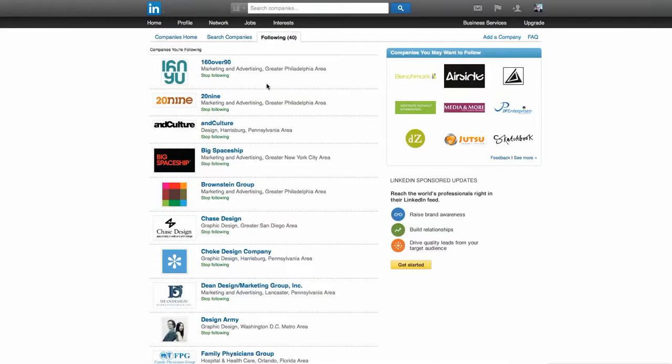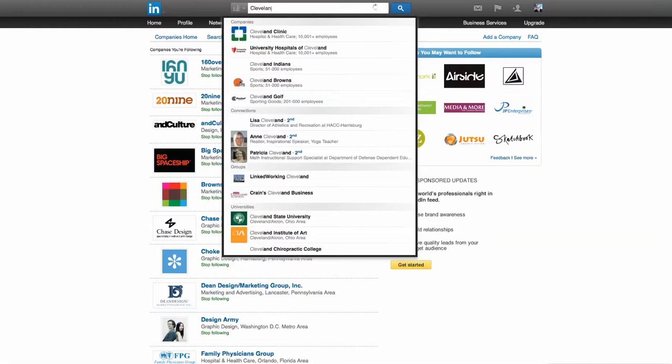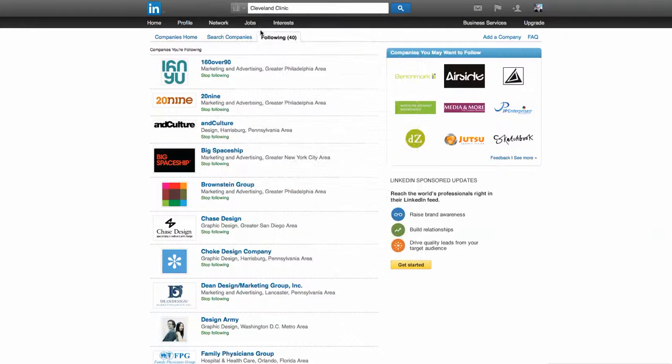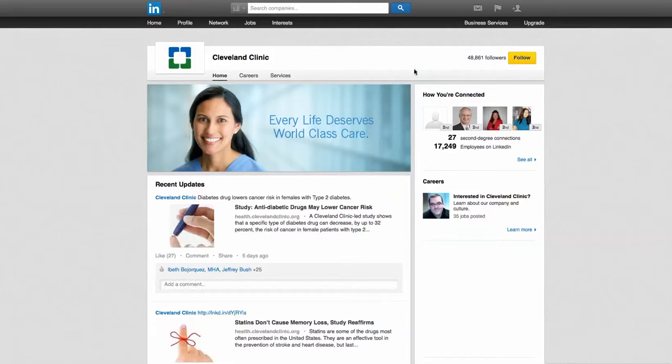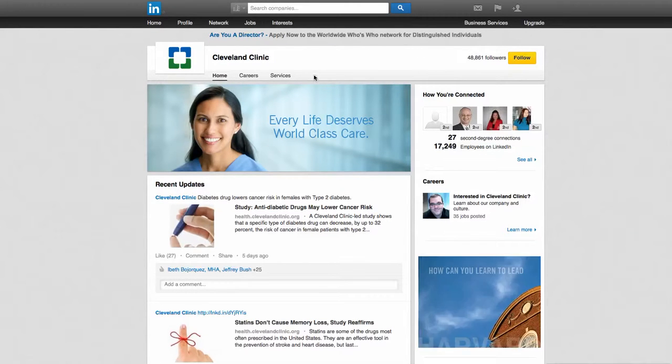Now you can find companies. You can change the drop down menu here. You can change that to companies and you can type in companies that you might want to follow. So let's take a look at Cleveland Clinic. We're going to go to the company page and we're going to take a look at what a company page looks like. So this is their company page.